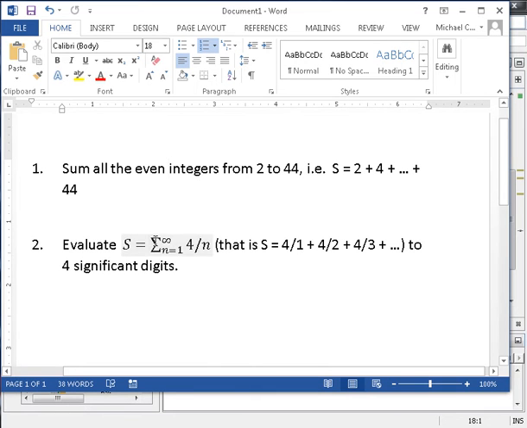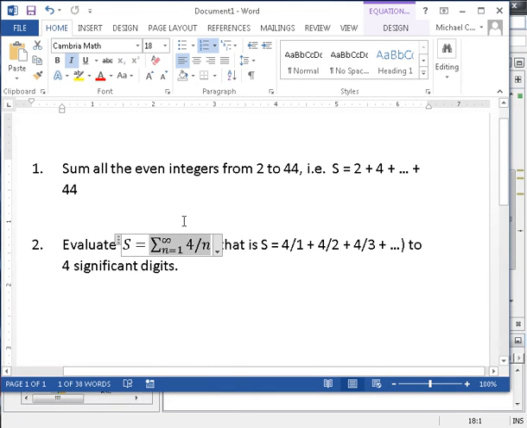This notation, this sigma notation, is how in math you write a sum. This says we want to sum up 4 over n from n equals 1 to infinity. So that means S will be 4 over 1 plus 4 over 2 plus 4 over 3 all the way up to infinity. Well, even with a computer, waiting till infinity is going to take a long time. So we're going to have to pick a number for infinity, 100, 1,000, 10,000, and see how close.